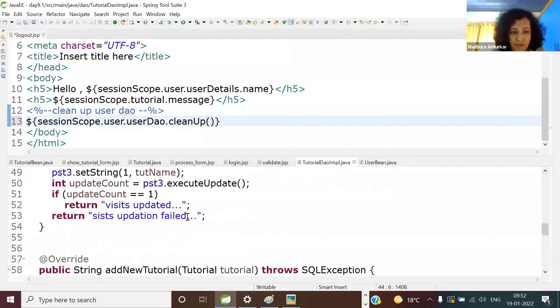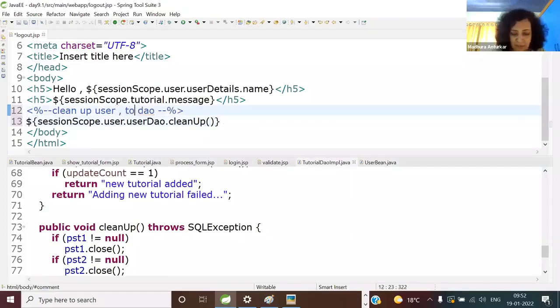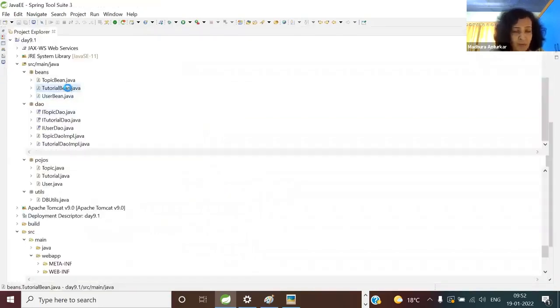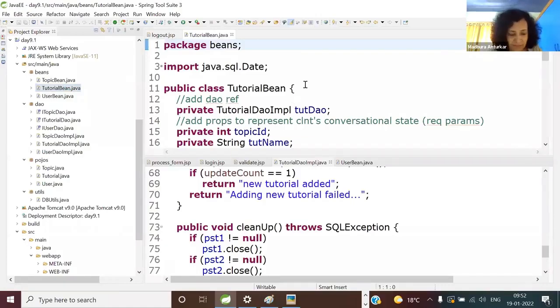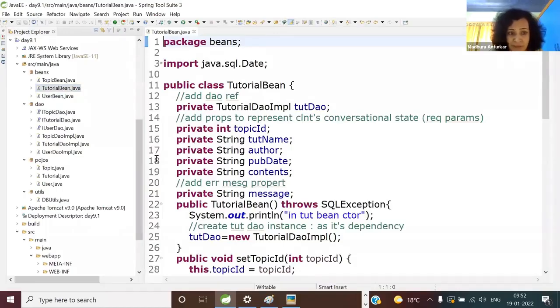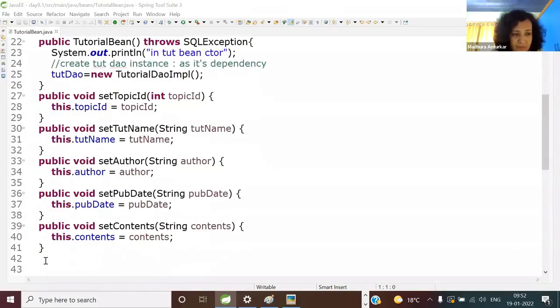So the DAO implementation. Do we have a cleanup method here? We have a cleanup method here, yes. And similarly, cleanup user DAO, topic DAO, and the tutorial DAO. Only thing is, we'll just confirm whether we have that. I'm just checking. I hope you can manage. So let me confirm. Without a getter, it's not going to work. You know that. So I've not added the getter here.